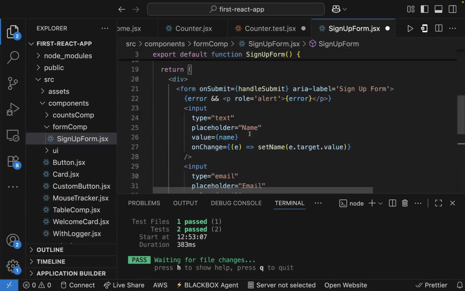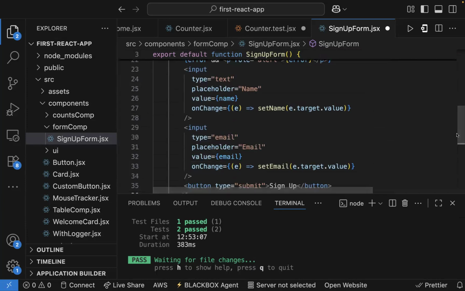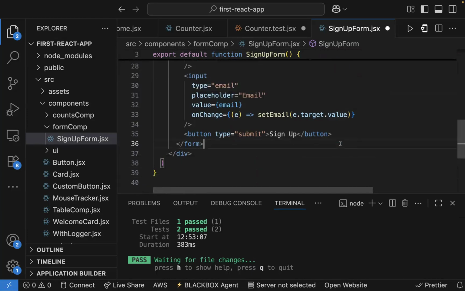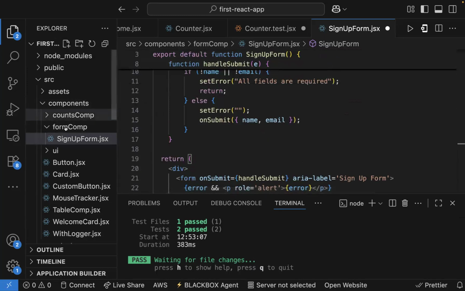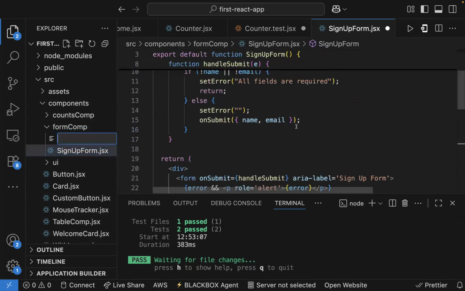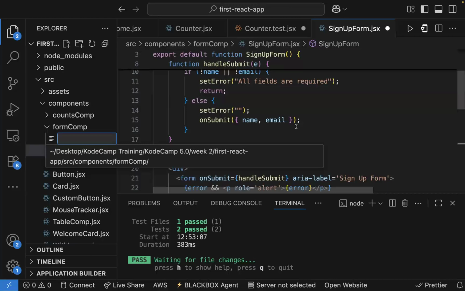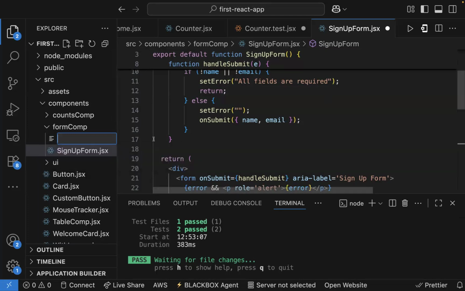So writing a test case for this component, we would want to include as many test cases as possible to make sure that we satisfy everything that we have in this component. So let's go ahead and create our test file. Let's give it the same name, SignUpForm.test.jsx.